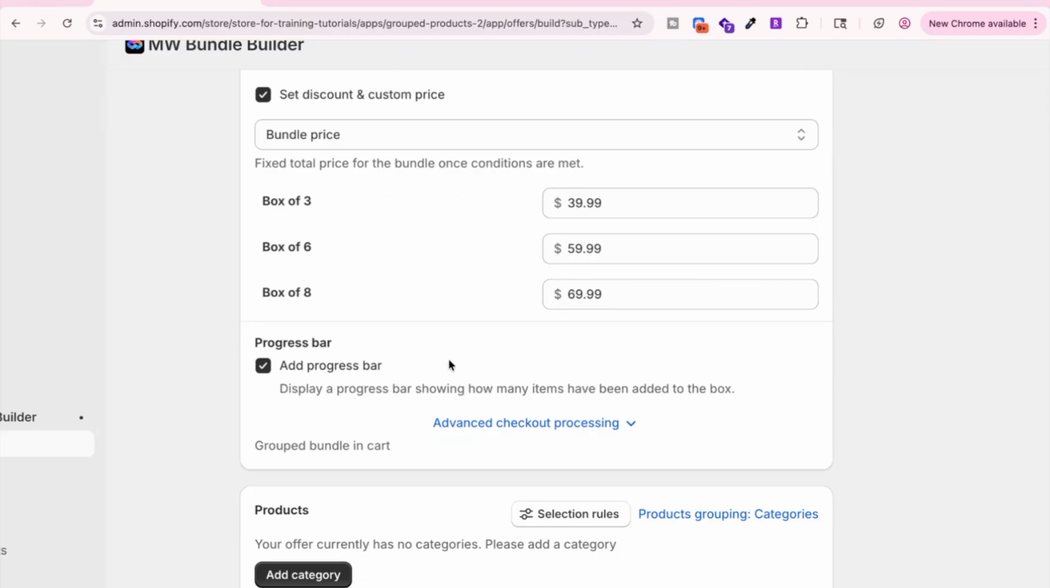Down here, I'm going to select this add progress bar because I want my customers to see the progress that they are making through their discounts to again increase that sense of urgency and encourage them to continue adding items to their bundle.